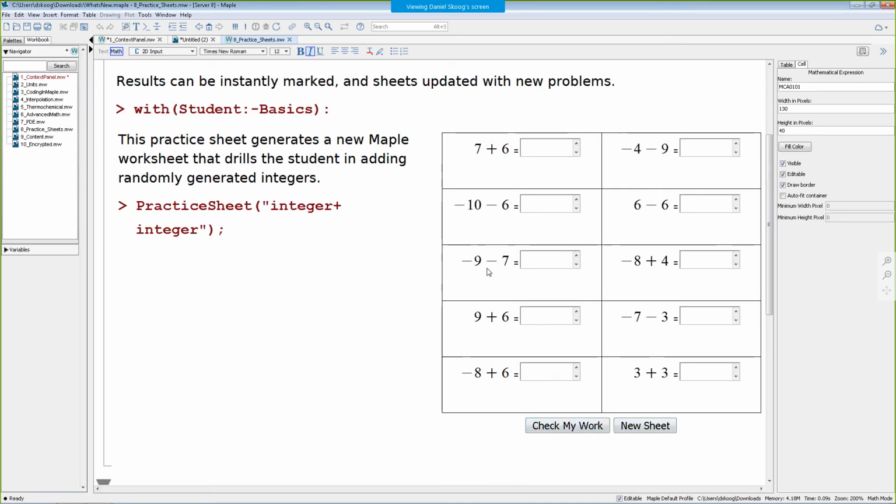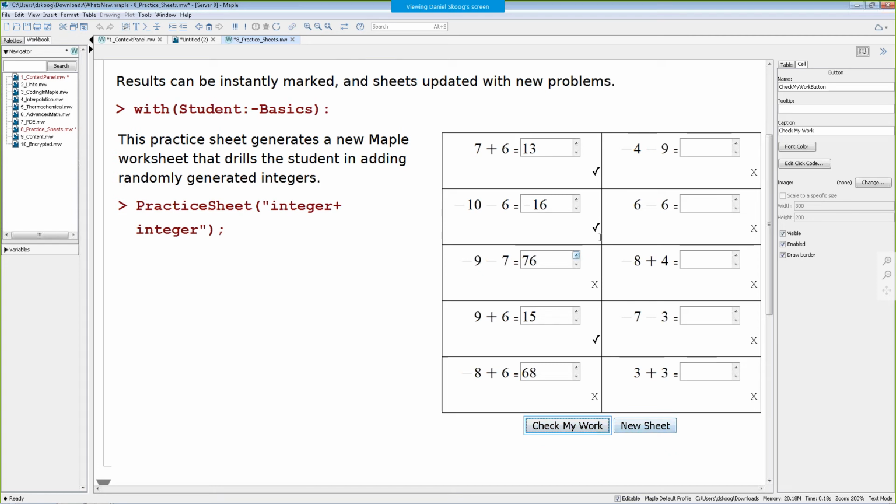It gives you a new table, and as a student I can go through here and fill this out, and we'll step through here. I'll get this one wrong, get this one right, I get this one wrong, we'll leave the rest of them as they were, check my work, and then we can see as we step through which ones we've got right, which ones we've got wrong, which ones we've left alone. We can also press New Sheet. That gives us a whole new sample of problems. So it's kind of a quiz generator.